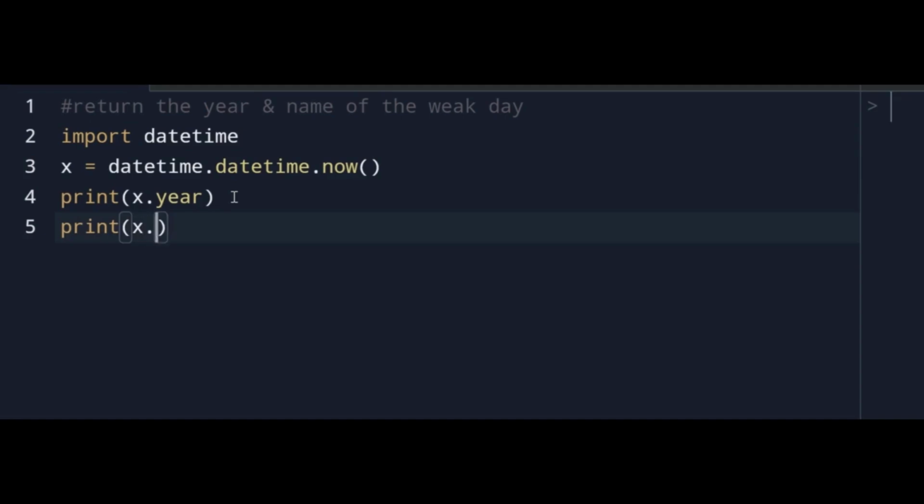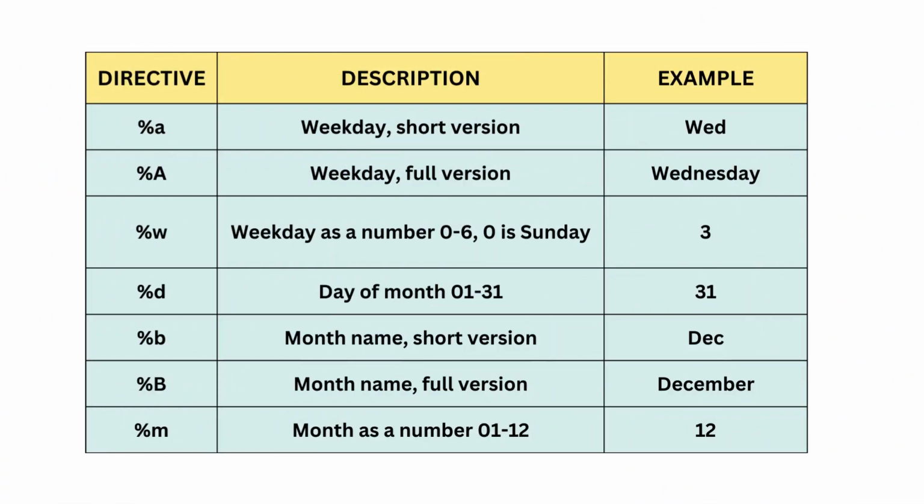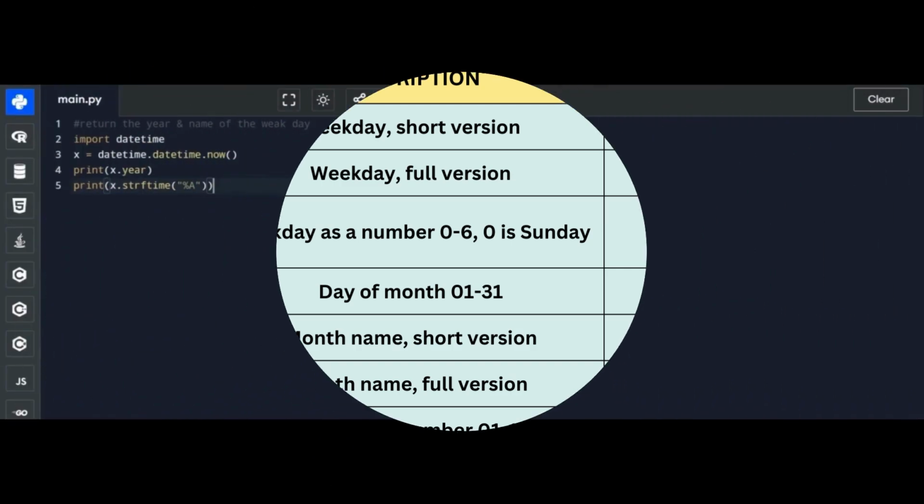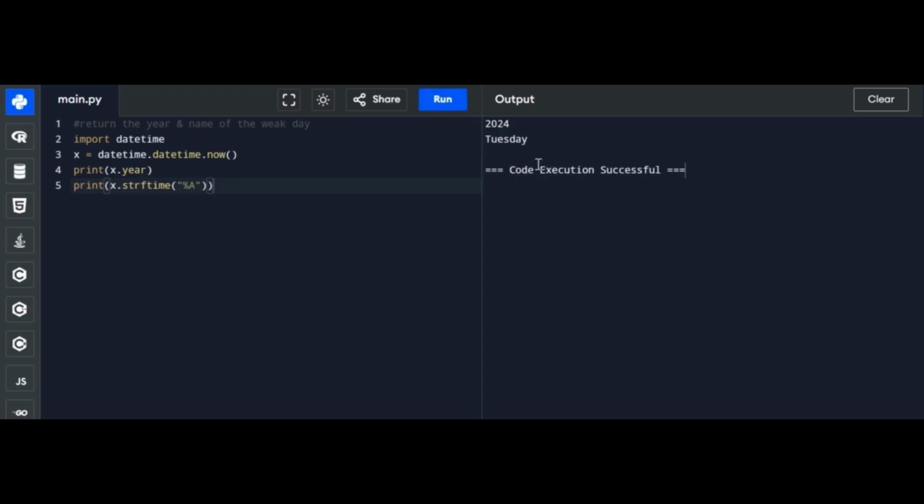Then print of x.strftime of %A. Here the strftime method formats the date according to the specified format string. The format %A returns the full weekday name and prints the current day of the week. Like %A, we also have other codes as you can see on the screen. Each and every format has its own function. Similarly, there are more formats to work with. So now if we compile this, we get the output as 2024 Tuesday.